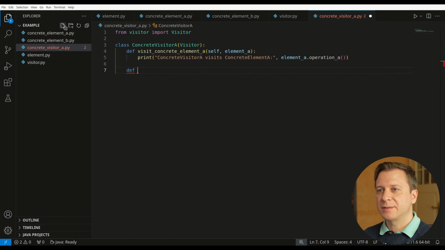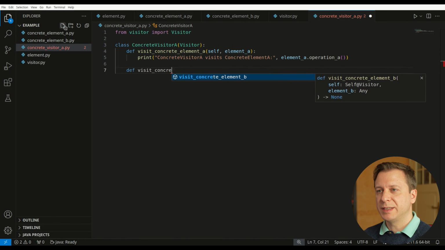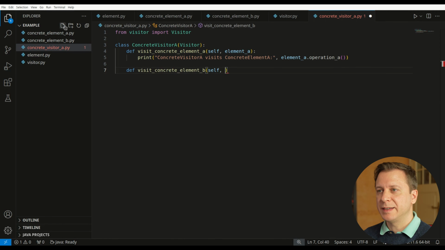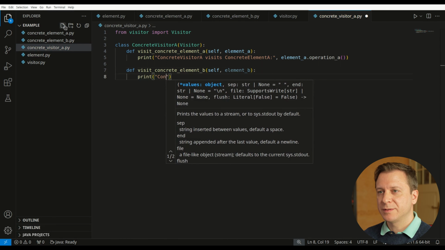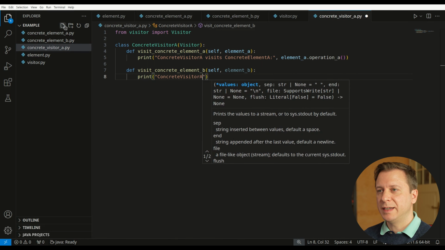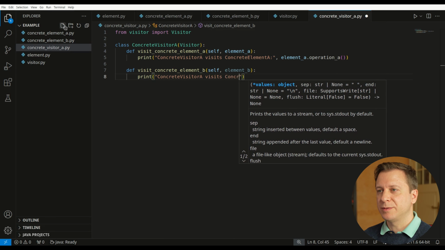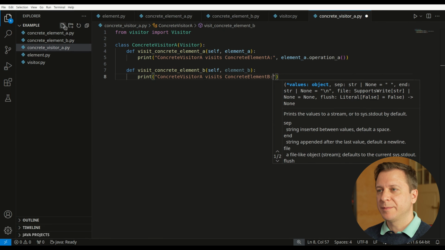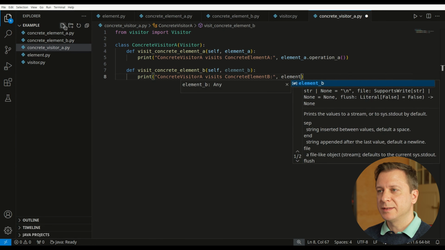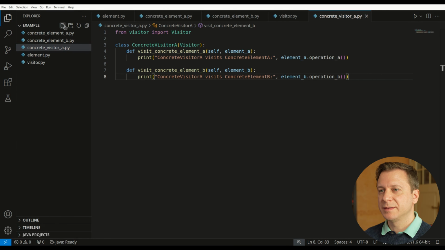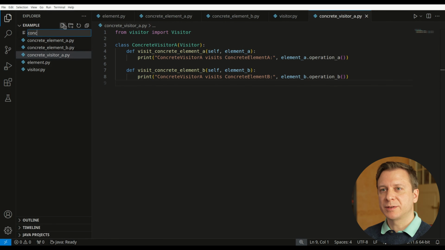And that's it. Next we implement the visit concrete element B method, taking self as a parameter and element B, printing "concrete visitor A visits concrete element B, and executing element B operation B." And that's it. Now we create ourselves a second visitor, concreteVisitorB.py.